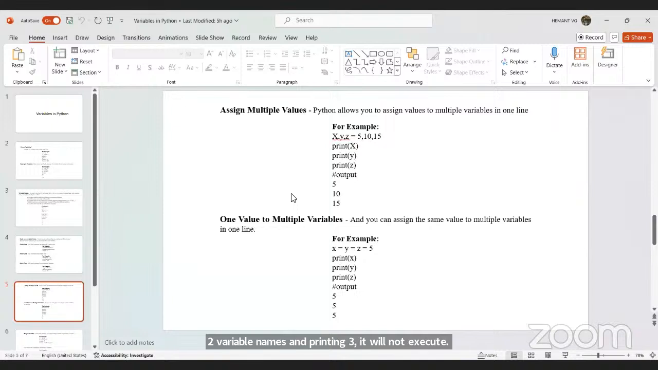So if you are giving three variables, and you are giving three values to those variables, then only it will get executed. If you're giving three variable names, it should have three values on the opposite end also. Then only it will be executed. So here I want to assign one value to three variables. That also is possible with variables.